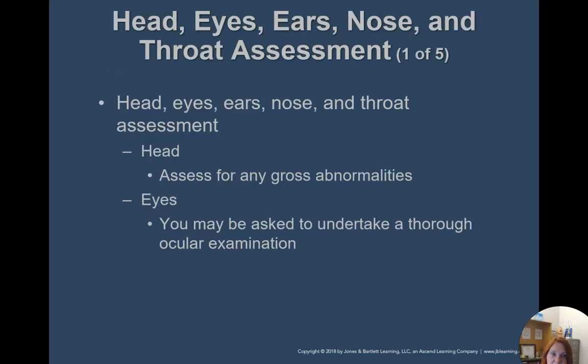So start the head, ears, eyes, nose, and throat assessment with the head itself, looking for gross abnormalities like swelling, lumps, or deformities. Then we're going to move to the eyes, where you may be asked to do a thorough ocular exam. Vision changes, pupil size, and eye movement can all reveal neurological or systemic problems.